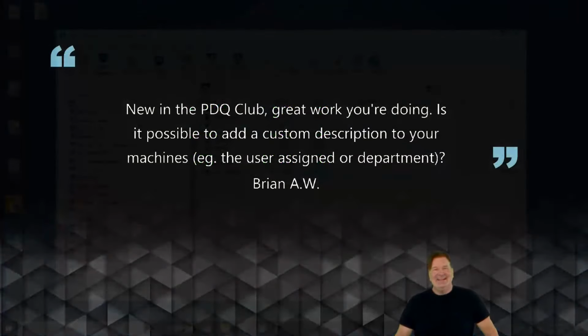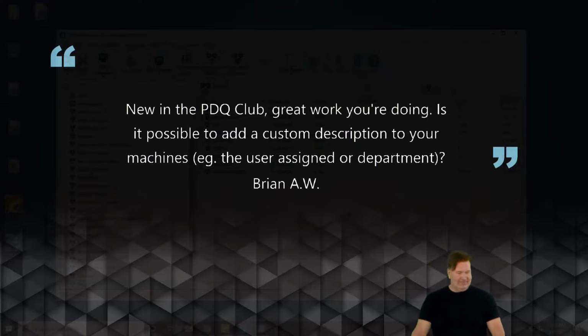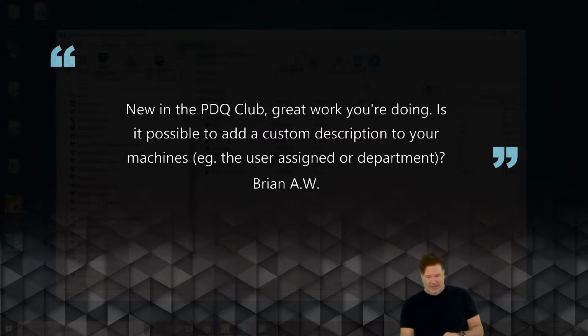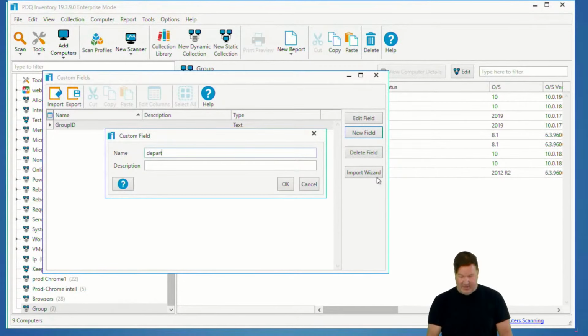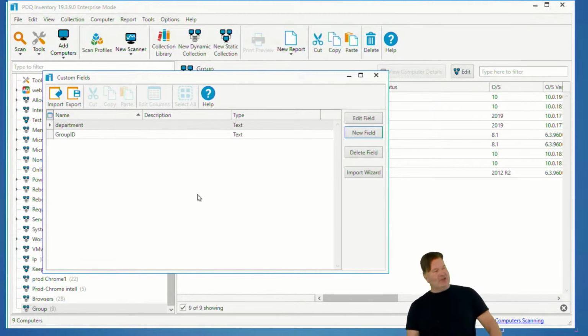Moving right along, new in the PDQ Club, great work you're doing. Is it possible to add a custom description to your machines, e.g. the user assigned or department? Sincerely, Brian A.W. You know, this is how I would do that. I'd go in and add custom fields. So you can add description, again, new field. We'll make it a text field. You know, department, description, right? Group ID in our case, pretty much the same. Department. Next, I'm going to choose a word that's shorter.